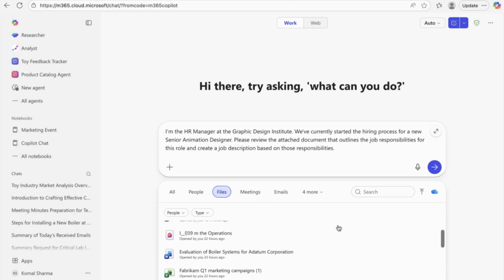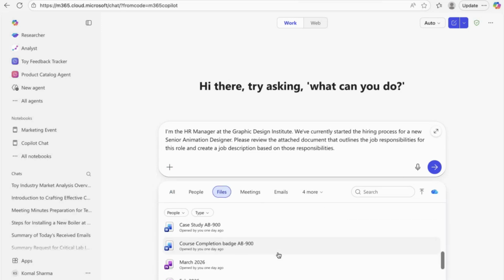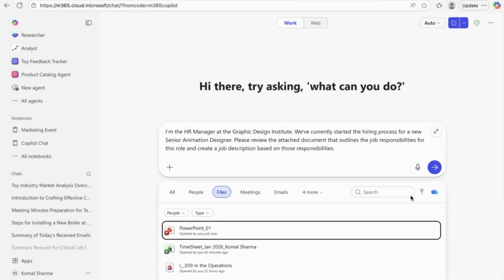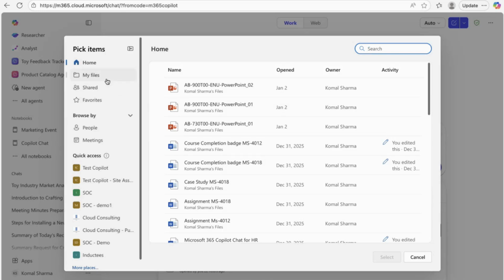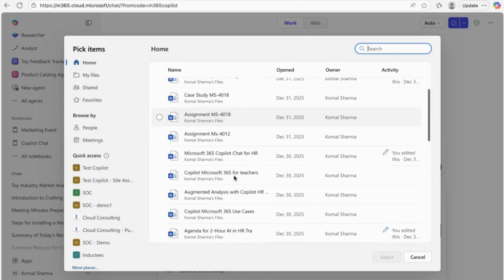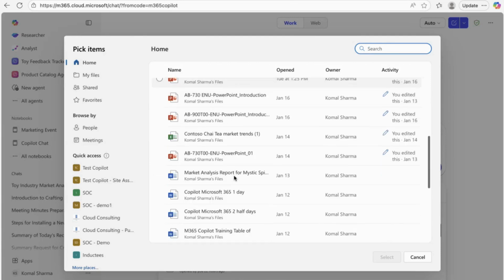If you have that file in your recent files, you can get it from here. If not, you can attach your cloud file. So let me see, where is my file?